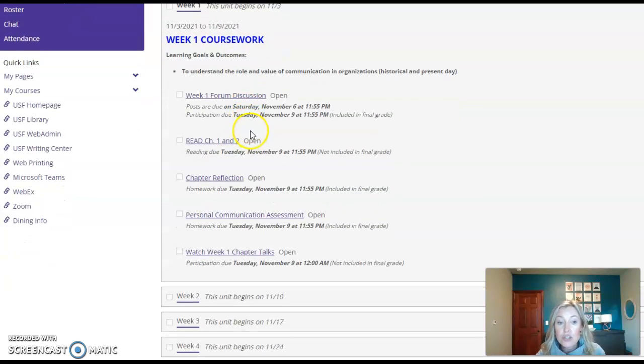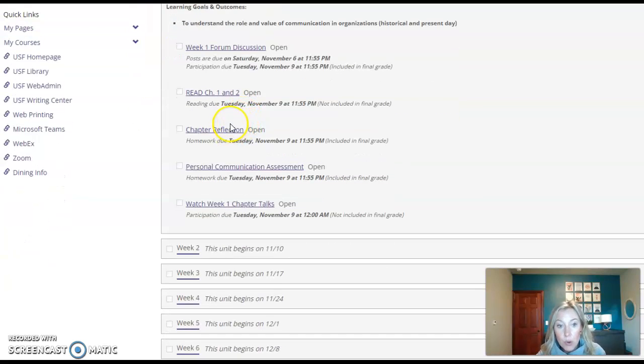So here's what you need to turn in. You will have a 10-point chapter reflection. This is simply a Word document where it will prompt you to connect your workplace or personal life reality to what we're reading in the text. 10 points. You can simply open up that Word doc, input your responses, save as, and then file upload.